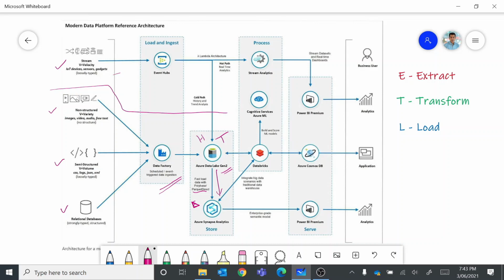The other option is the dedicated resource, which is very similar to your SQL data warehouse. Depending on your requirement, you can choose one or the other. Obviously, the serverless is a lot more economical as compared to having a dedicated resource.